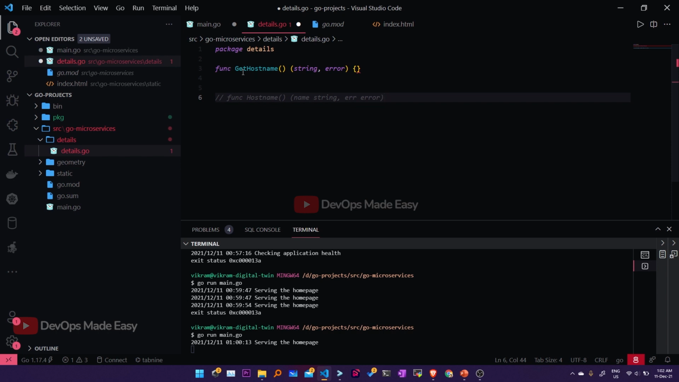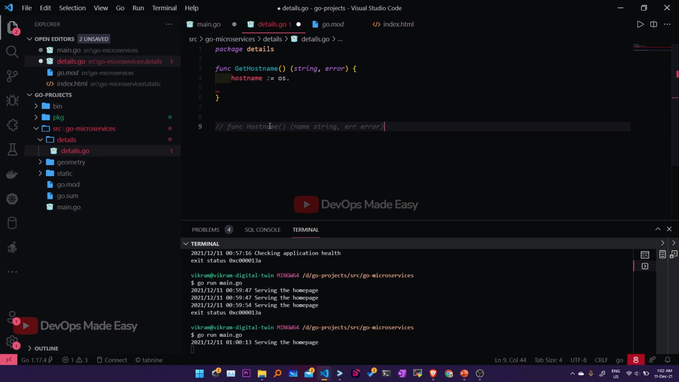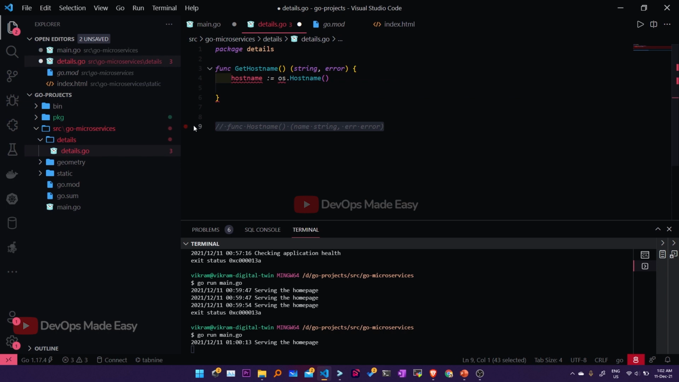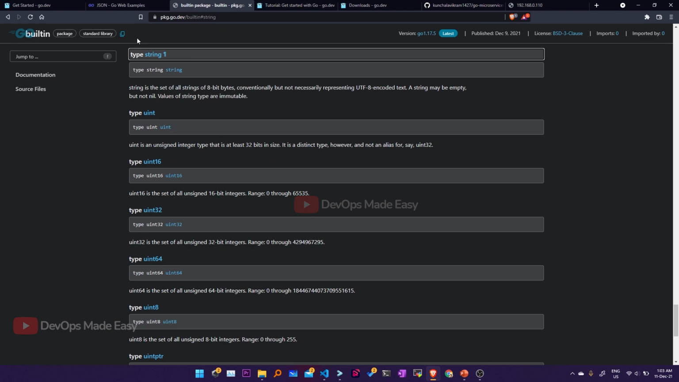So now I'm going to create a custom function, GetHostName. I don't have any input parameters, but as output I'm going to send a string and the error. So how to get the host name? Inside the os package we have a method known as Hostname. This is what we have identified from the documentation. Once you call this Hostname, it is going to send both the actual host name and the error object, from the official documentation.